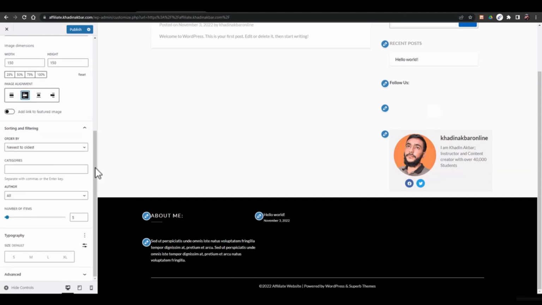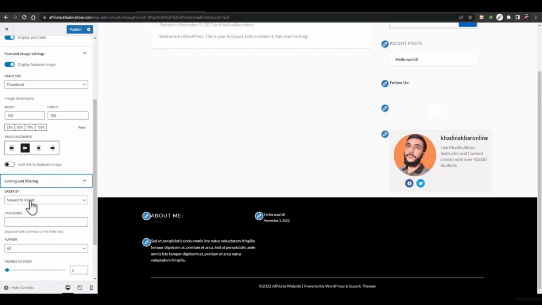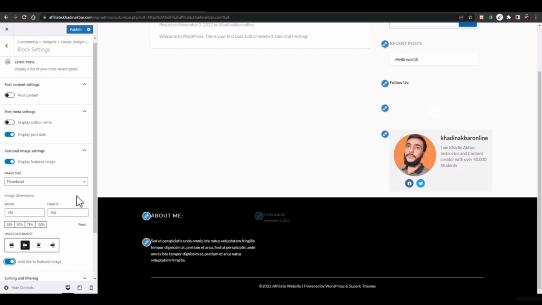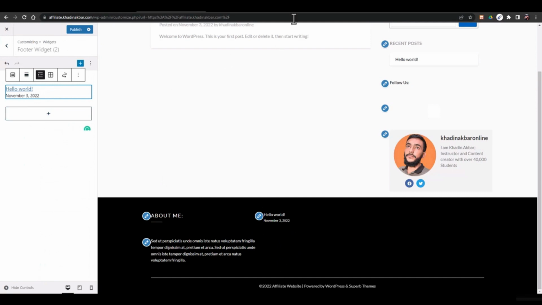What should be the image alignment right now? And then you can select order by, and sorting and filtering. So sort by, what should be the sorting option, then add link to featured image. Yep. And then here you have some options, so you can just display these options. When the post is added, it will be changed automatically, because we have not added any posts yet.